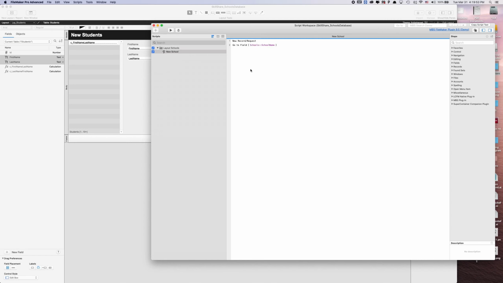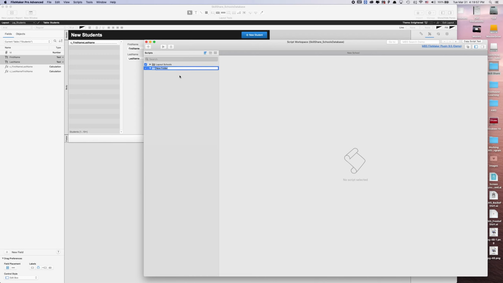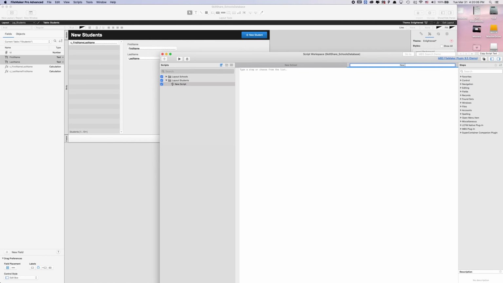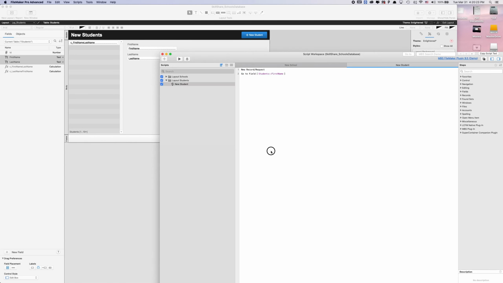Shift Command S to bring our workspace up. We are no longer in the layout schools, so I'm going to create a new folder called Layout Students. I'm going to add a new script called New Student. What do I want to do? I want to do a new record. And then I want to go to field first name. Perfect.